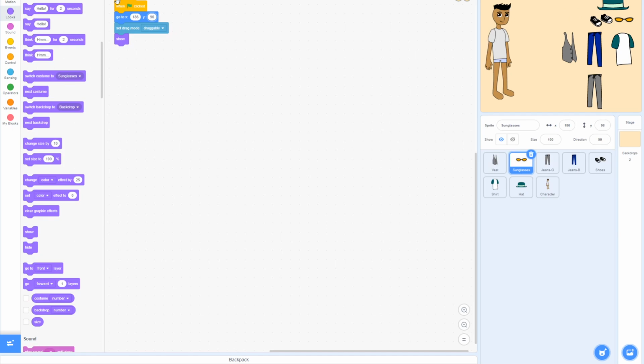And then for the vest, just drag this code into the vest, then click on the vest, and for the vest, all you want to do, change the X to 184, and change the Y to -119.